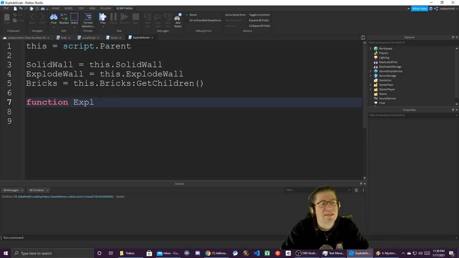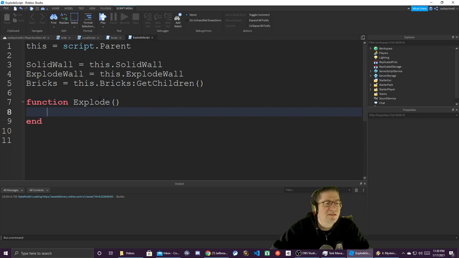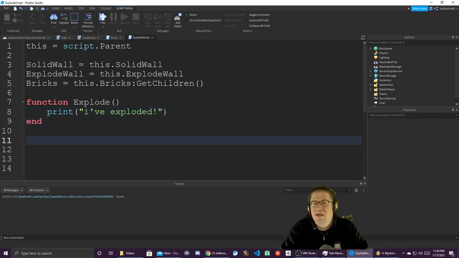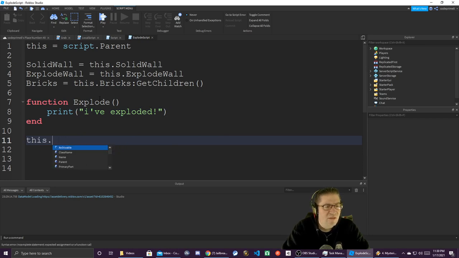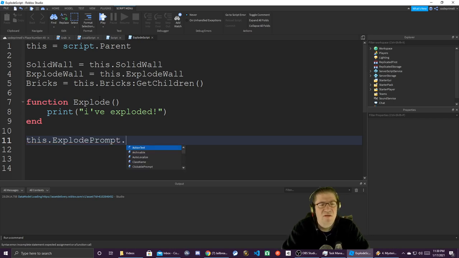We're going to call this explode. And we want to hook this up to, we're just going to say, I've exploded. Next is going to be the proximity prompt itself. So this.ExplodePrompt, what did we call it? Explode prompt.Triggered:Connect, and we're going to type in our function, explode.